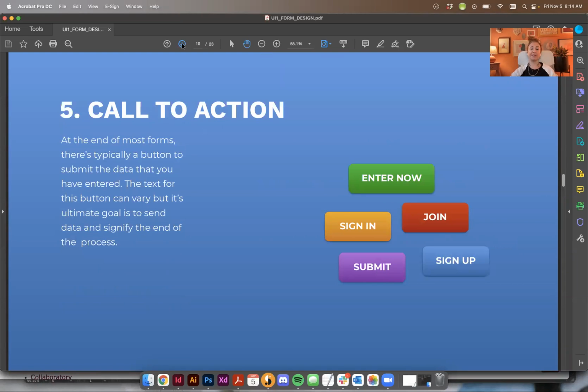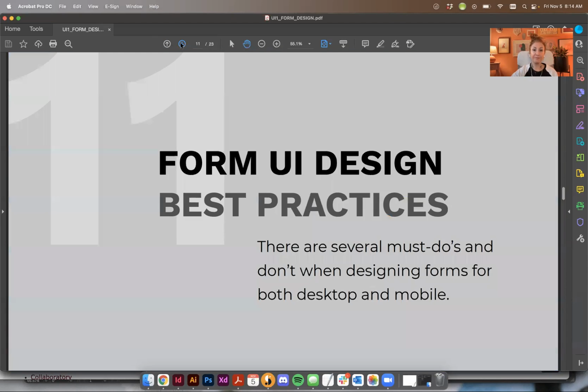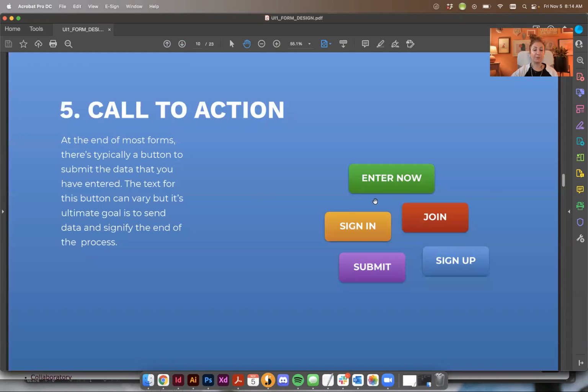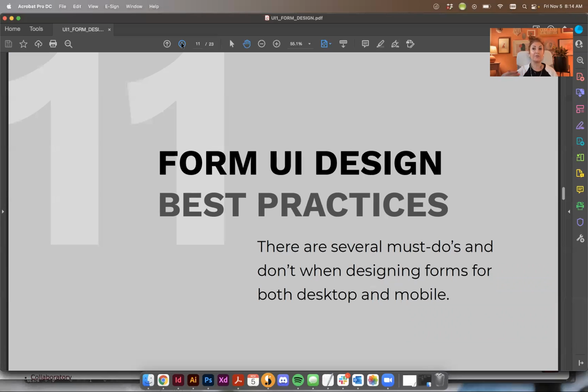Then we've got our great CTA, our call to action. At the end of most forms, there's typically a button that helps you submit whatever you've filled in. There would always be a button, otherwise it's all pretty much pointless for that form. The text for this button can vary, but the ultimate goal is to send data and signify the end of the process. Just to touch upon that, another great thing to add is, once you do that, maybe a little pop-up that says thank you, or your response has been sent, some sort of cue for your users so they know that it has been successful and it went through.